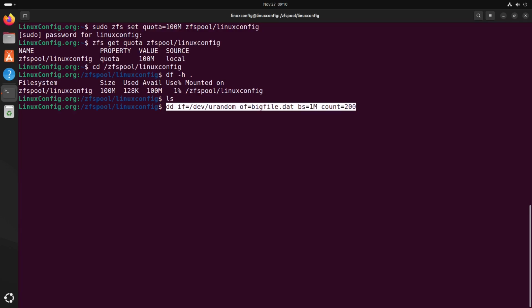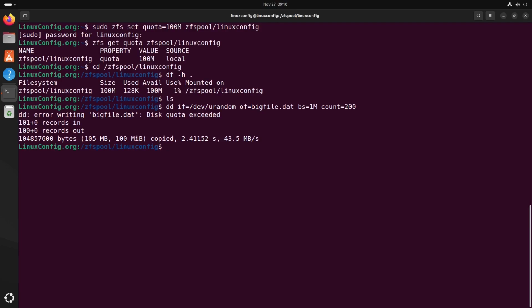Now for the critical test. We'll use the dd command to write a 200 megabyte file from urandom, which generates incompressible random data. Notice the command fails with disk quota exceeded. The dd command managed to write 101 records in, but only 100 records out before hitting the limit. Exactly 105 megabytes was copied before the quota stopped the write operation. This is quota enforcement in action.